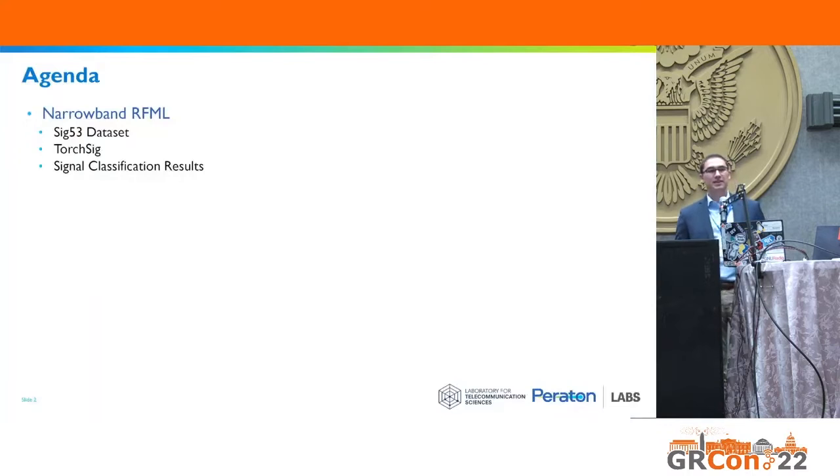So on the agenda today, I'm going to focus in on narrowband radio frequency machine learning. We're adopting the standards of narrowband versus wideband RFML that's been in several works in the literature, where narrowband RFML focuses in on signals that have already been extracted, isolated, coarsely basebanded, versus wideband RFML, where we might be doing tasks that involve multiple signals that may or may not be overlapping in time and frequency.